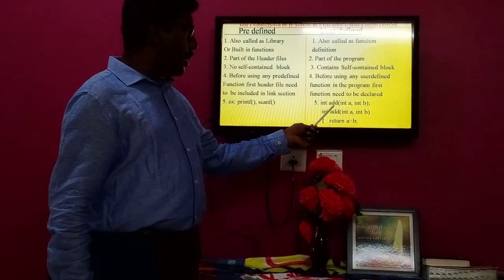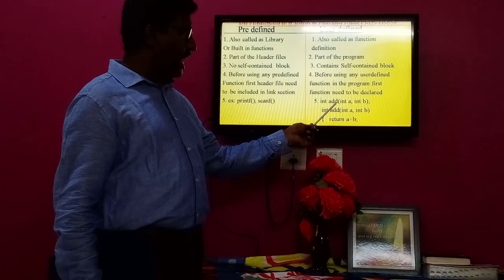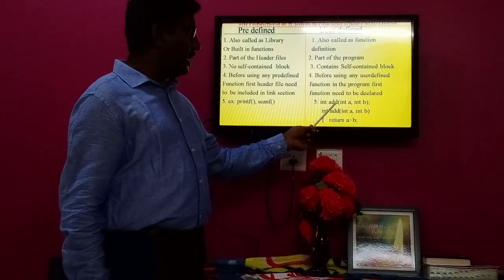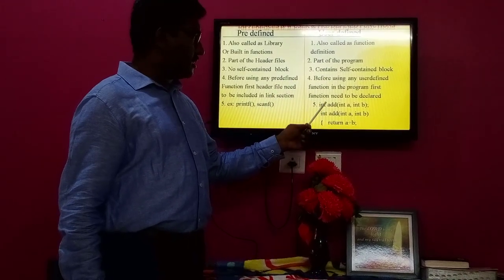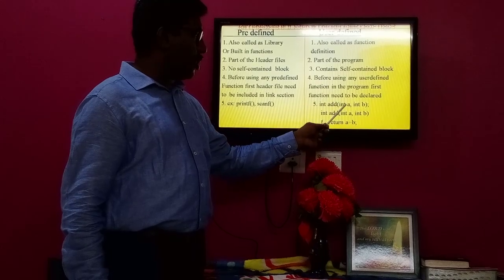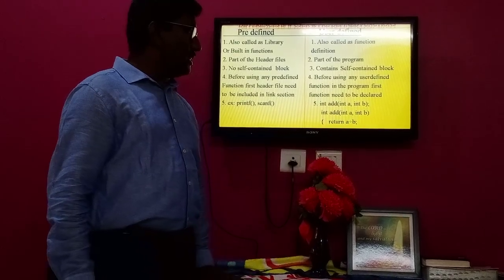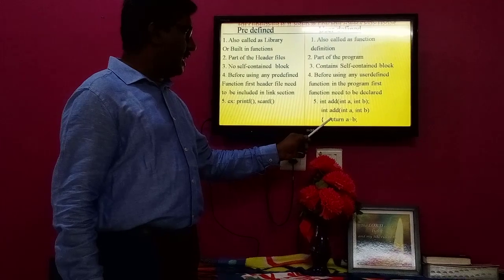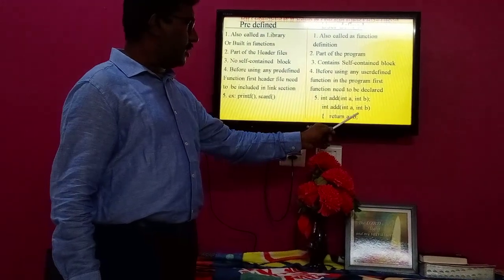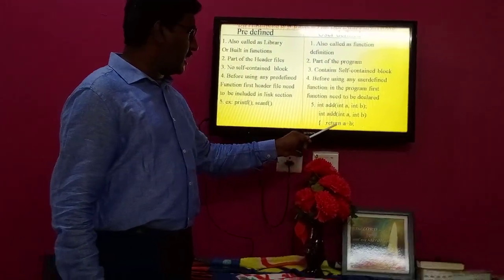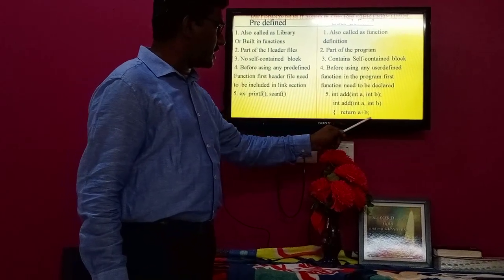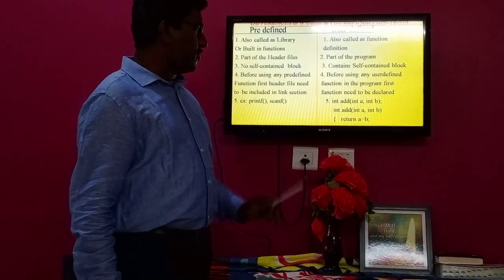In this case, if I want to add two numbers by using an add function, first this function needs to be informed to the compiler like this. That is return type, function name, arguments, and it needs to be terminated with a semicolon. And that function is defined here, closing brace means here. That is, after this statement there is a closing brace. This part is called function definition and this part is called function declaration.